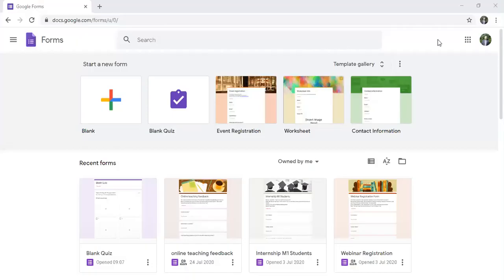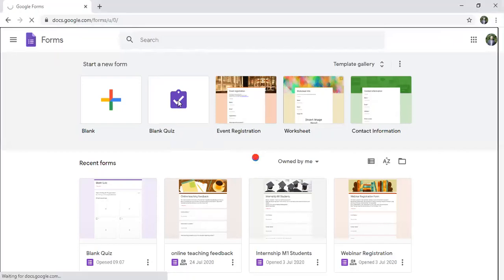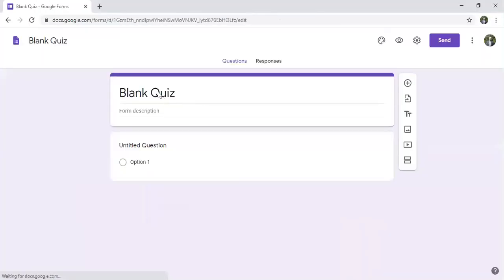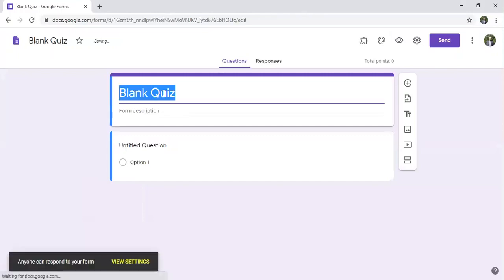Hello and welcome back. After several requests to make a matching quiz with pictures, I'm recording this video. So as usual, we have to have a Google account where we click on blank quiz. So here I'll call it matching pictures.